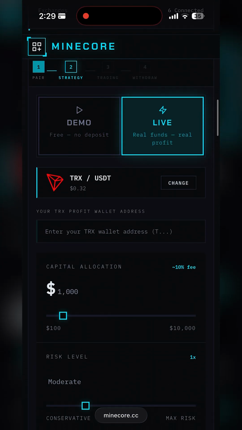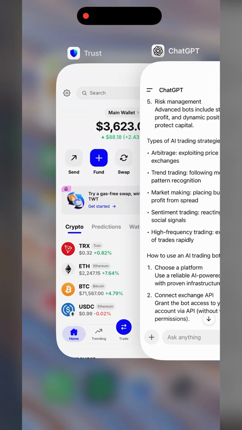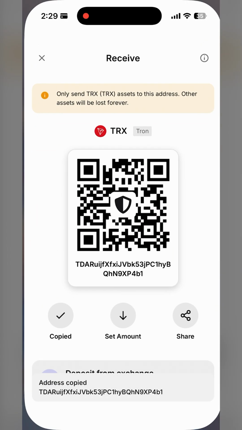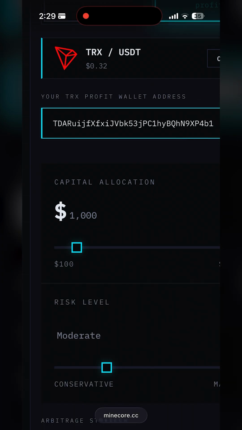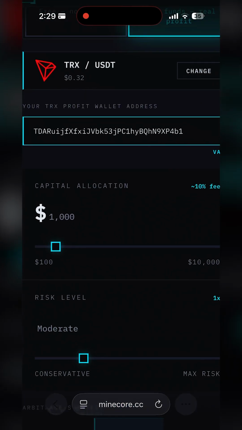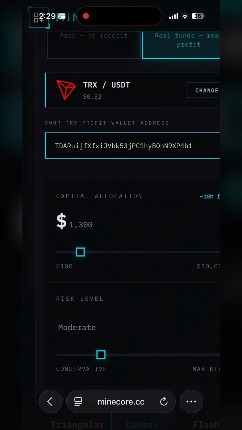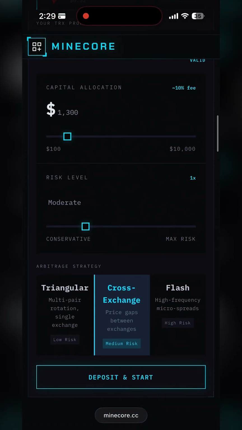And now this field pops up asking to add my receiving address. So I'm gonna jump into my wallet. Okay, I'm in, copying it. Okay, hopping back over here, and I'm just going to paste it. There we go. So now I've got capital allocation in front of me. This is basically just how many tokens I'm putting to work this session, and I'm going with, yeah, right around there. That's my number.